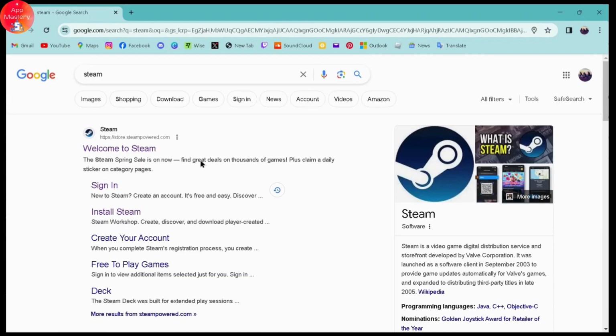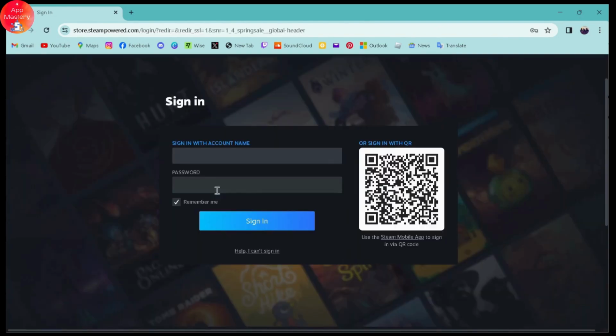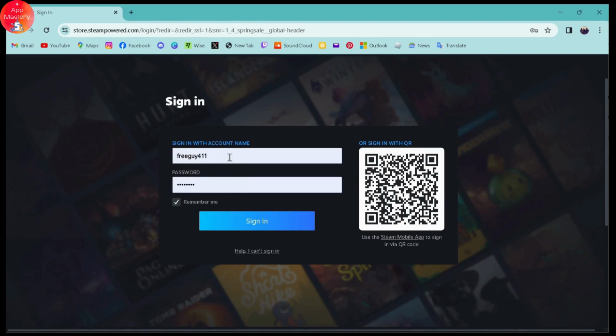Once you've searched, here you can go for the first search, which is Welcome to Steam, and go for login, which is on the upper right. And from here, you need to sign into your account or log into your account. So you need to simply enter your account name on the first blank, and then you need to enter your password.